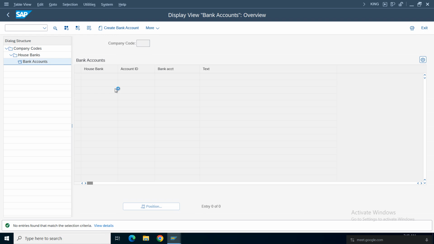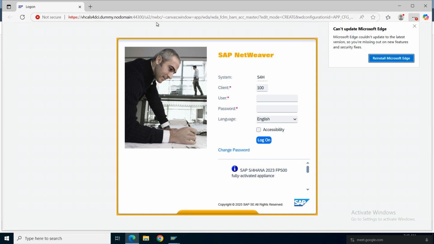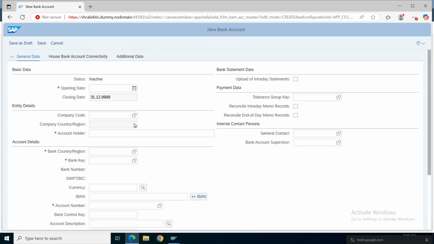So when you click here create bank account, the system is redirecting to the NWBC NetWeaver Business Client website. What I'll do is give the username and password here. It should work. I'm giving the same user and password since you are working on the same client, sir. So it is the same one. There is nothing specific.